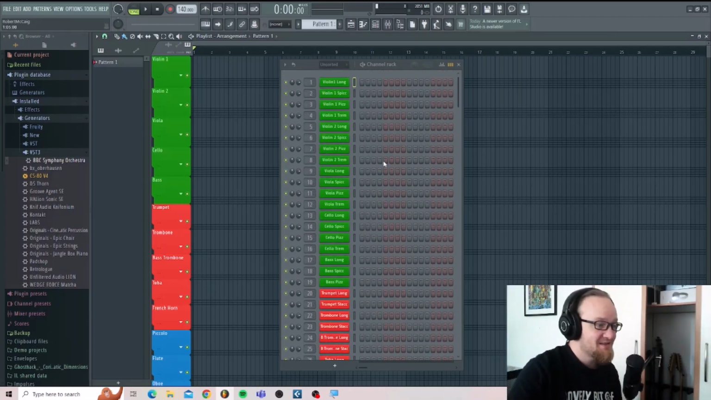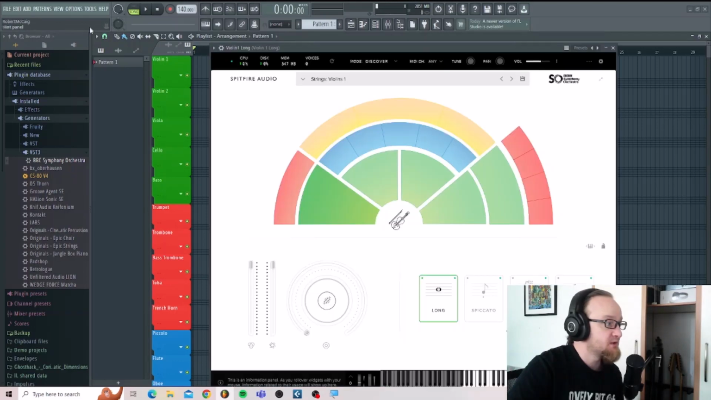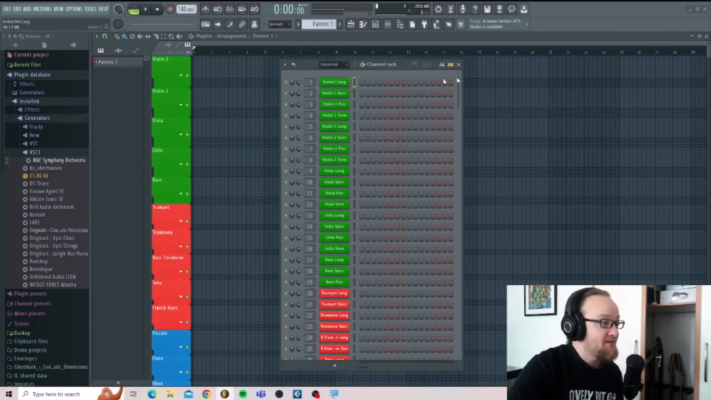But this is just a very basic template. So yeah, it's again like the Cubase one, it's just all ready to go. Select the instrument you want, create your pattern, and yeah, just get things going, start writing.